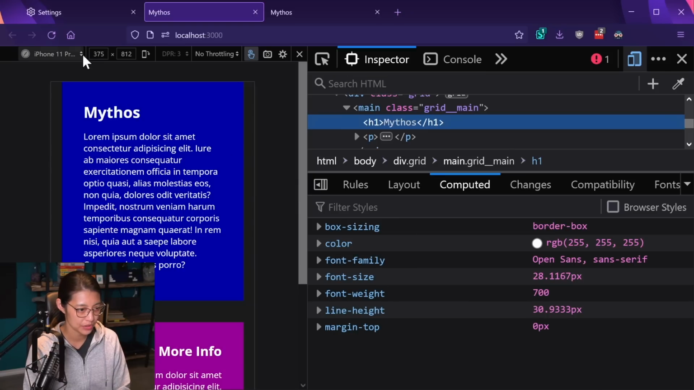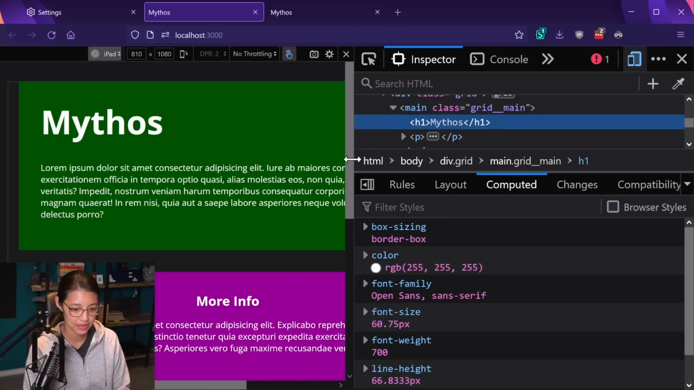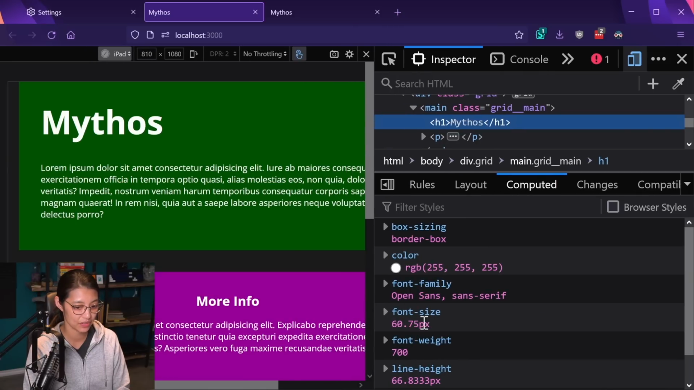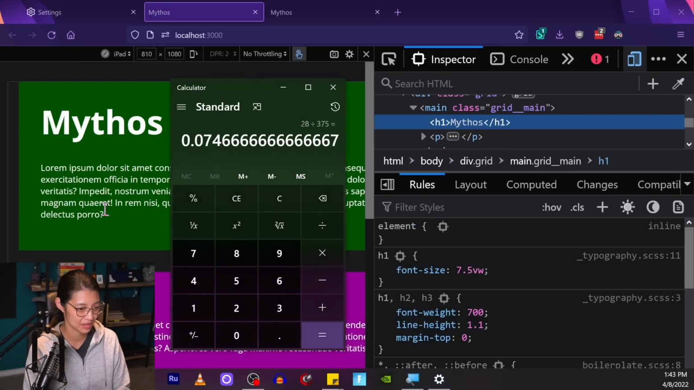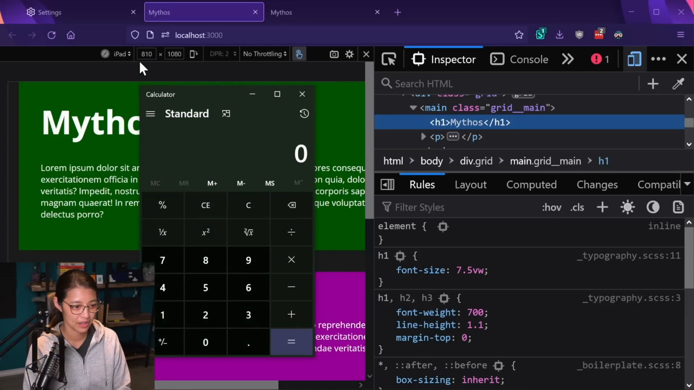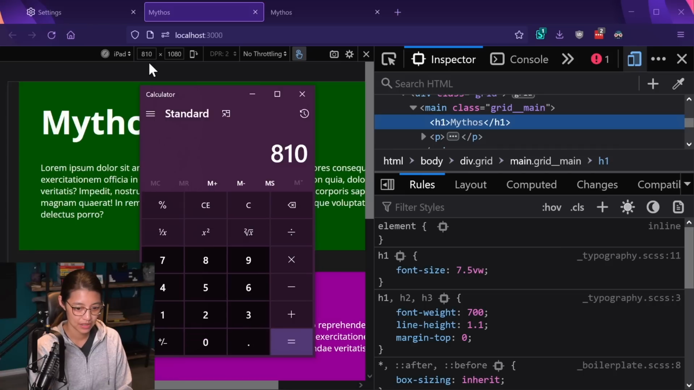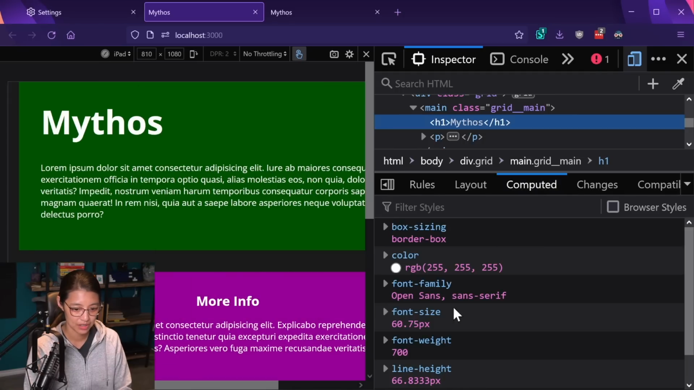And let's also take a look at what this looks like for a tablet. So iPad, the font size is 60.75 pixels. And this is, again, still using the 7.5 VW because, I'll just illustrate this with a calculator, the viewport width of the iPad is 810. And if the font size is 7.5 VW, we'll multiply that viewport width by 0.075 to get 7.5% or 7.5 VW. So 60.75. If we check in the computed, it is 60.75 pixels. So I hope this helps illustrate how viewport width units are calculated to their final pixel value.